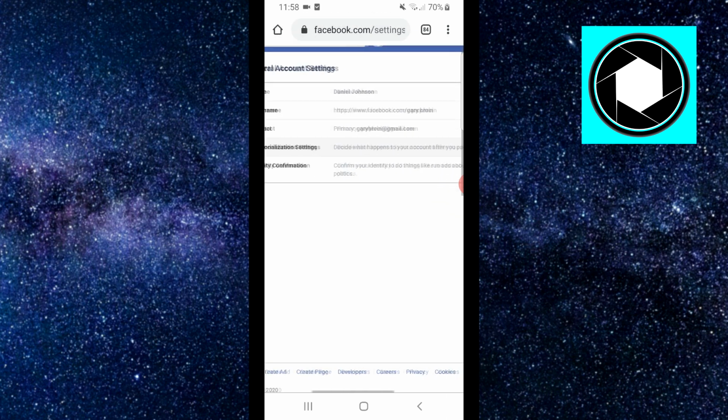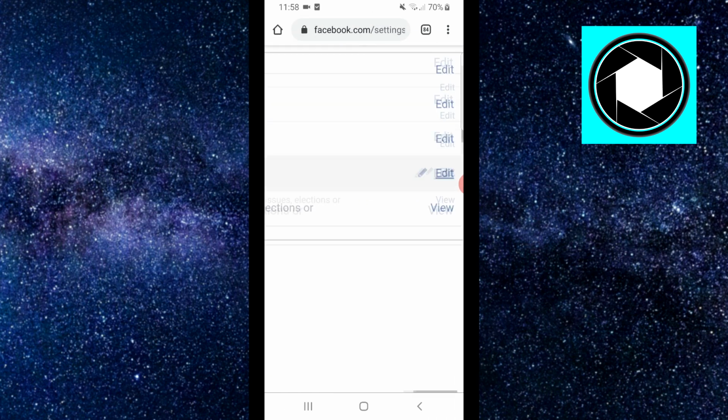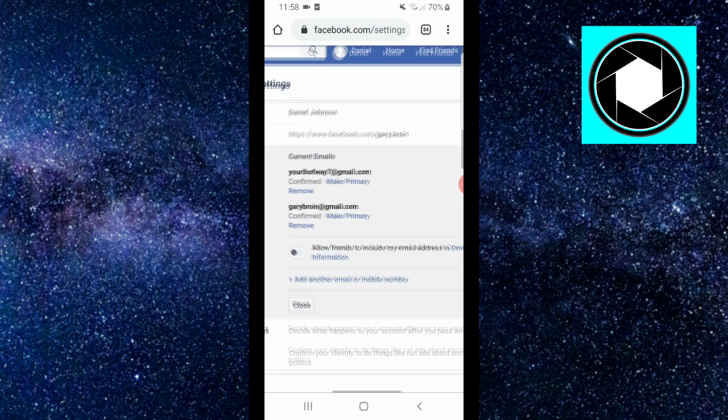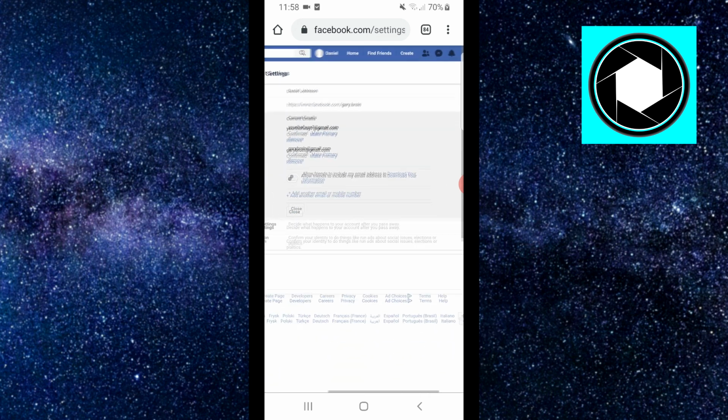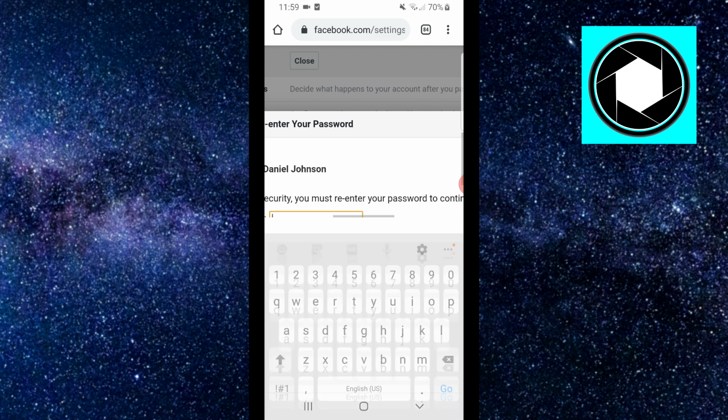We want to use contact right there. It gives my primary email address. You want to scroll to the right and then right there you'll see edit. Click on edit and then right there you'll see your email addresses. And then if you have a second email address, you can click on make primary.